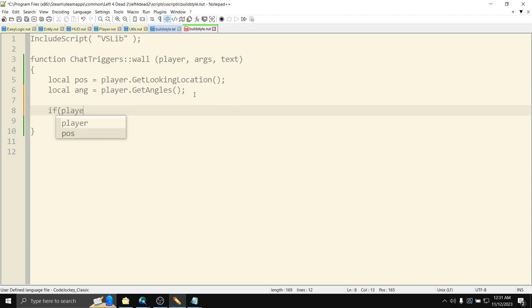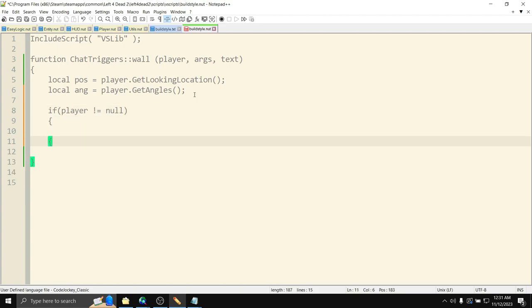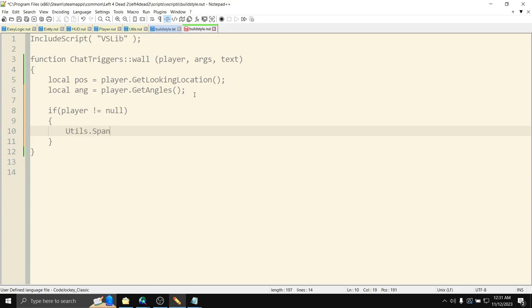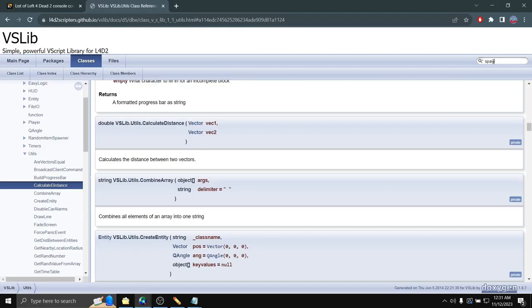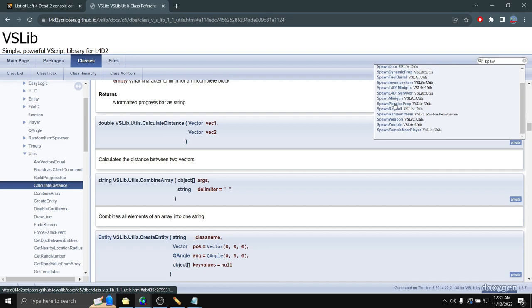Alright, then we're going to check if the player is not equal to null, if it exists, then we're going to spawn it. So there's a function in that vscript library called spawn. Bunch of things you can spawn.